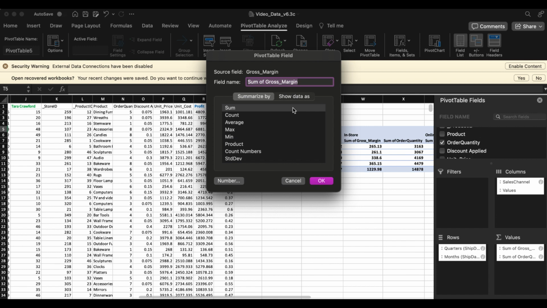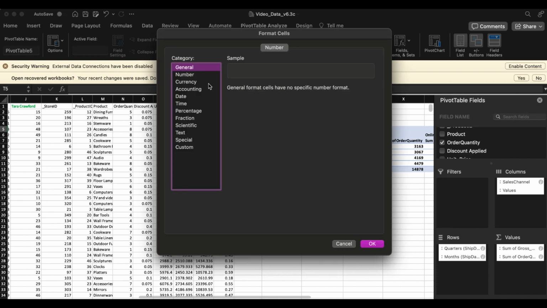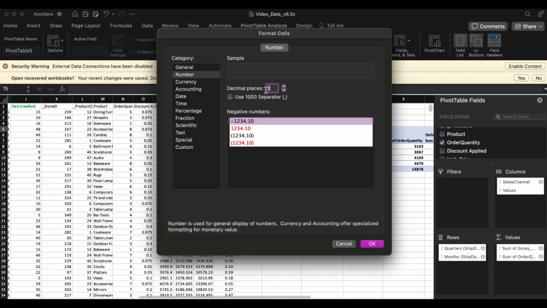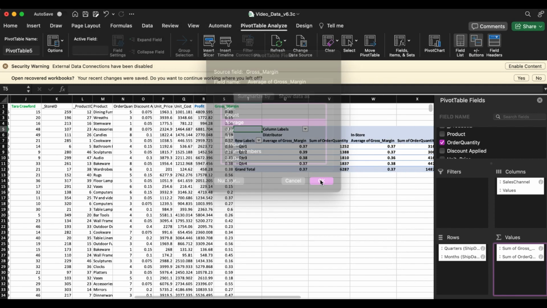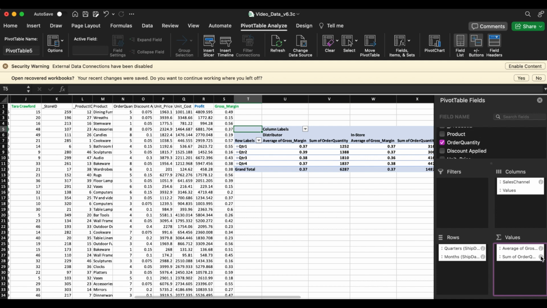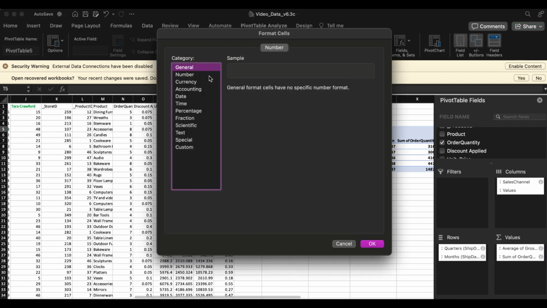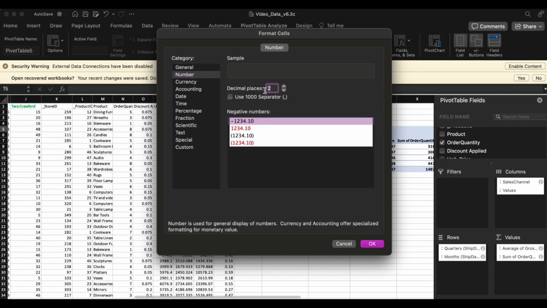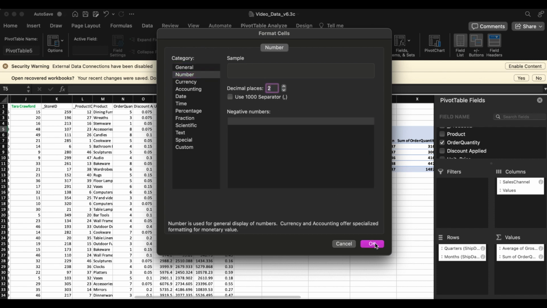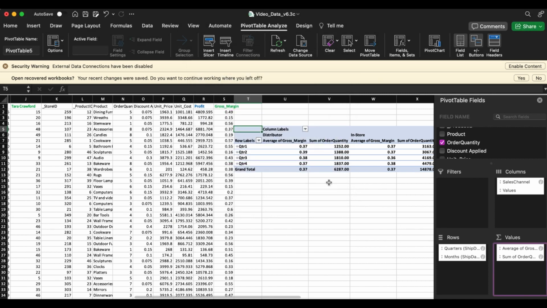So for gross margin, we're going to select average. In our number format, we're going to use numbers with 2 decimal places. Then we're going to select OK, then OK. We're going to do the same for order quantity, but we want the sum of order quantity in the number format and also 2 decimal places. Select OK, then OK. So now we created our table. So I'm going to scoot over so we can look at our entire table.